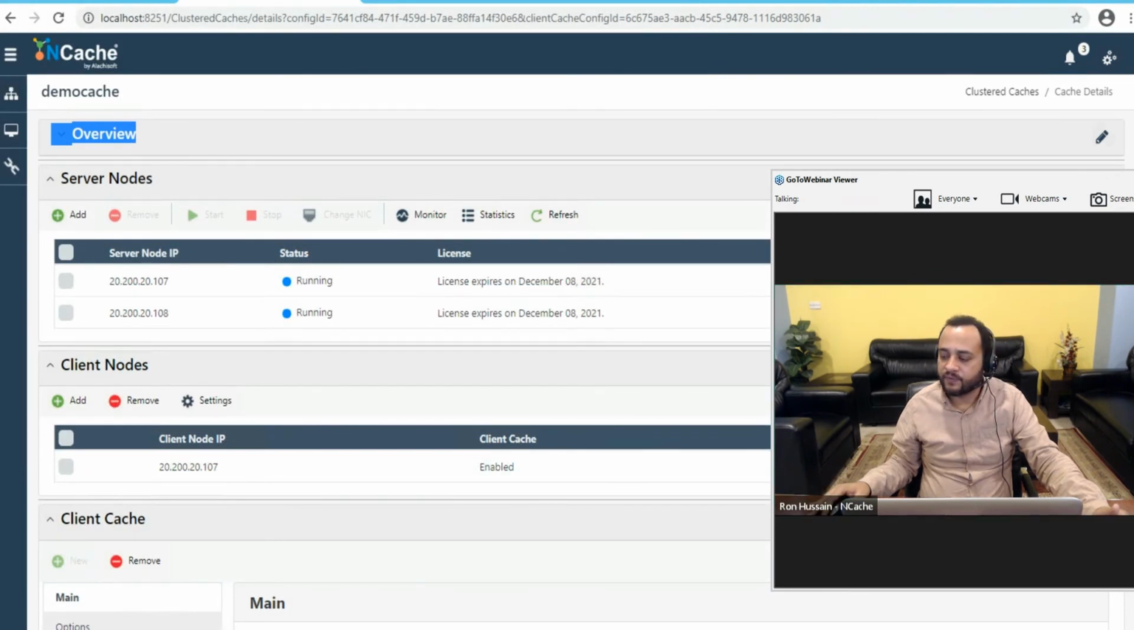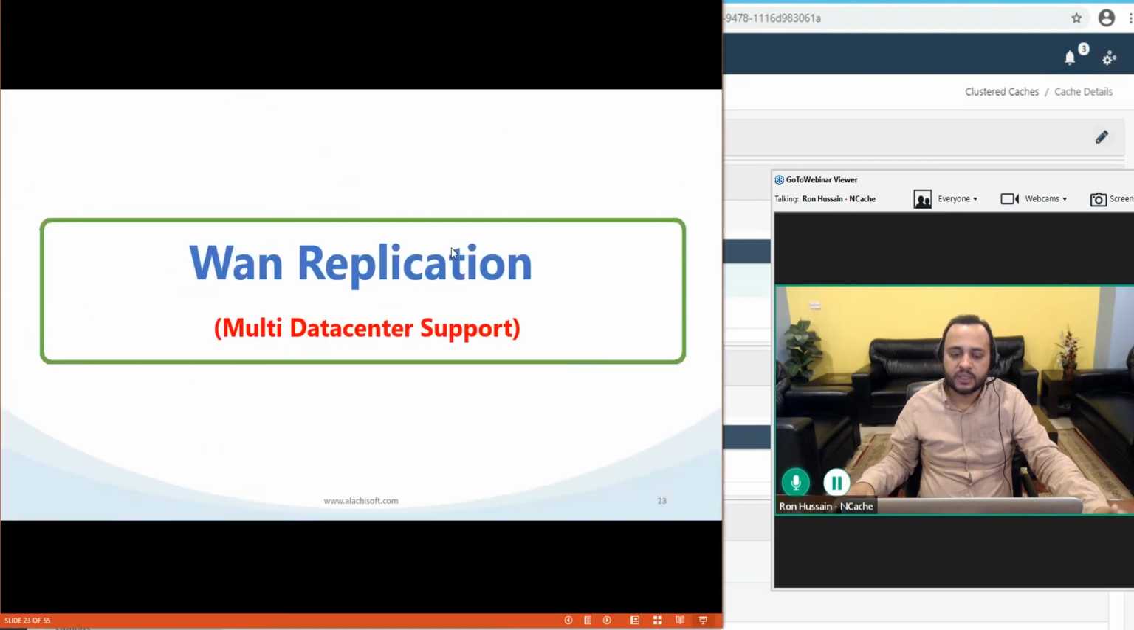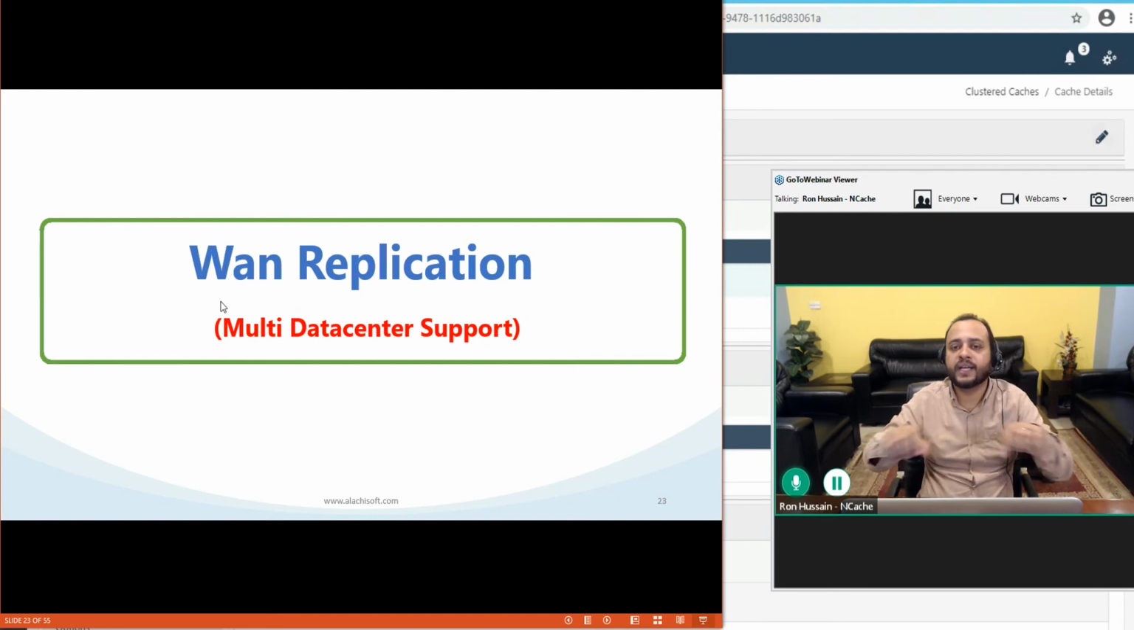And then we have the final topology in this segment, which is our WAN replication. So if you have multi data centers, we have a topology for that. You can choose any caching topology, partition of replica preferably. Then you can use two different data centers to connect with one another. The caches can connect and transmit data from one data center to the other using our WAN replication.